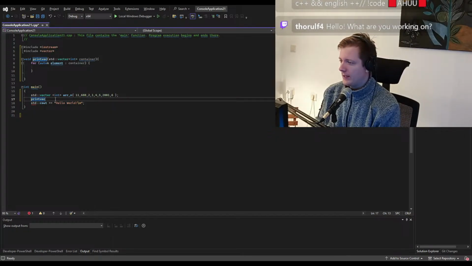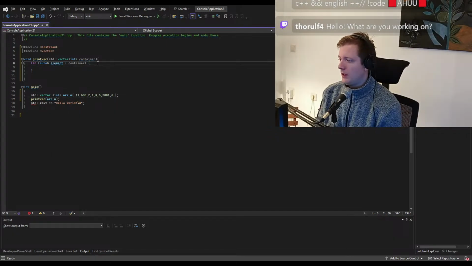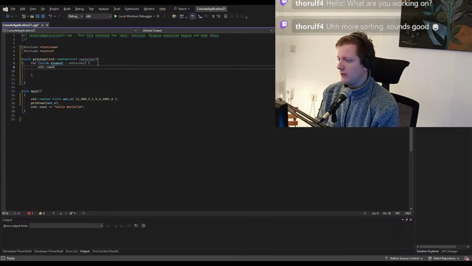So print_vec. Print_vec. Whack. And we're doing this here, and we're putting in the array of numbers. Perfect, right? So, boom. Yeah, we want to print it, cout.